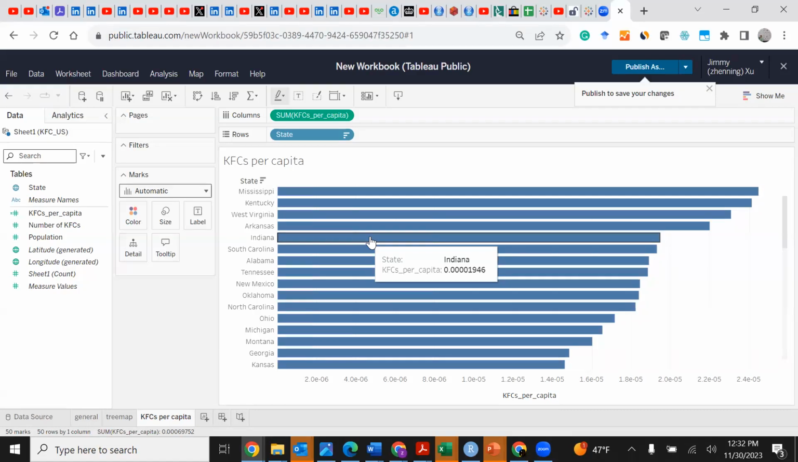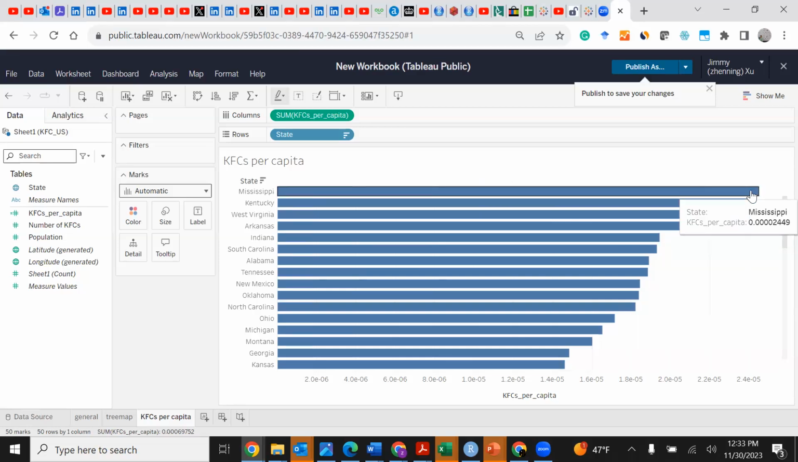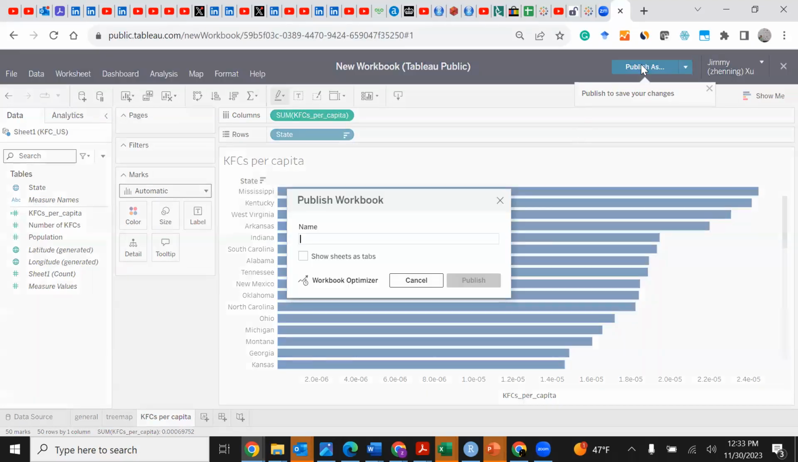What does that mean? So maybe there are some variables or factors that may affect this pattern, right? Think about demographics, think about education level, think about income level. How do these factors actually affect number of KFCs per capita? You can definitely change this variable to, let's say, number of KFCs per 1 million people. And then I think that dashboard probably will make more sense, but I think we can tell the same story using this dashboard, okay? Let's just publish our dashboard.